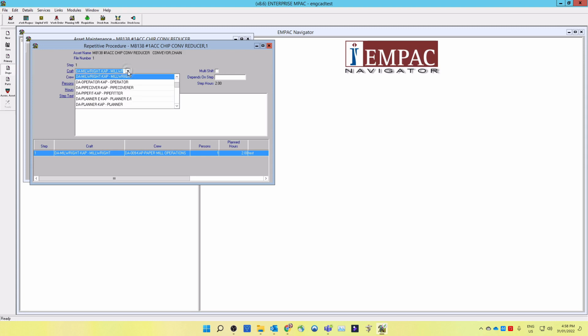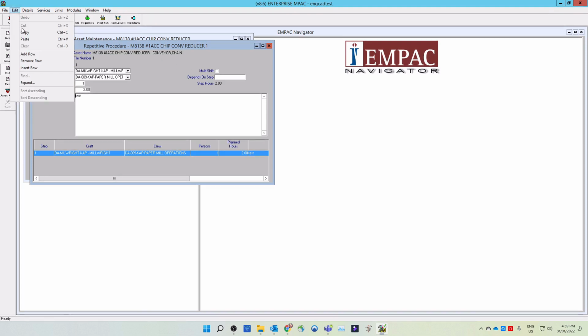Continue to fill out the work steps on page 2 of the form. To do this, select the page 2 on the left side menu toolbar. 1. Select a craft from the drop-down list who is to perform this step. 2. Select a crew from the drop-down list which you want to assign to this step. 3. In the persons field, enter the number of persons that you require to complete the step. 4. In the hours field, enter the number of hours required to perform the step. 5. In the step text field, enter the step instruction describing the work being performed.